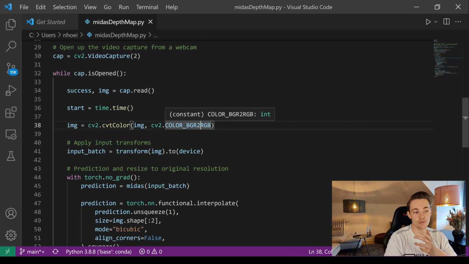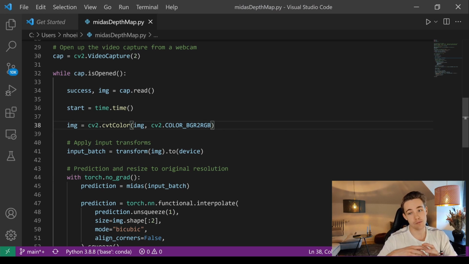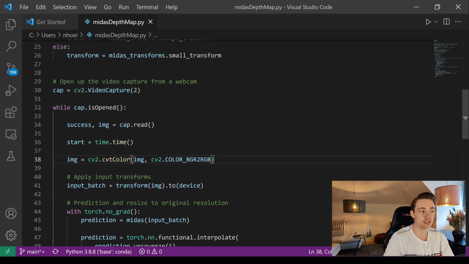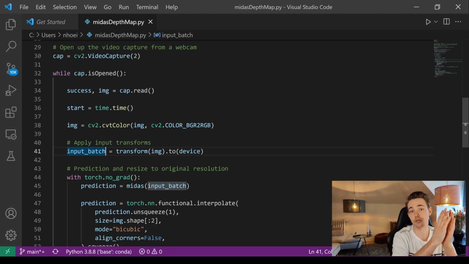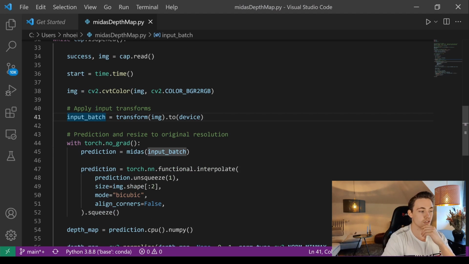and then we need to convert that to RGB, because that is the format that MiDaS is using when we pass our images through the neural network. So here we're going to apply the input transforms that we just specified up here at the top. Basically we're just going to transform our image, and then put it onto our device as well. So now we have both our input batch of our image and our model on the GPU. We have our image on the GPU, and then we're just going to pass our image through our model on the GPU to do the processing.